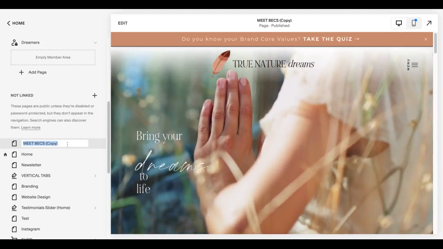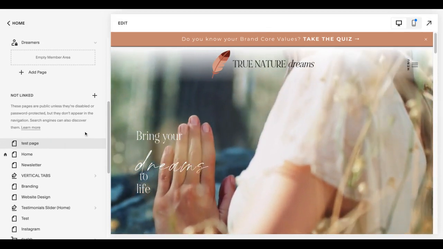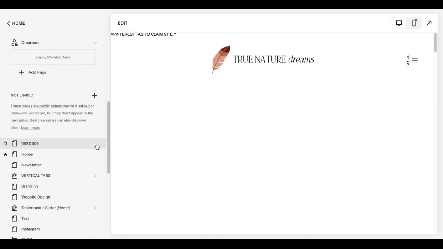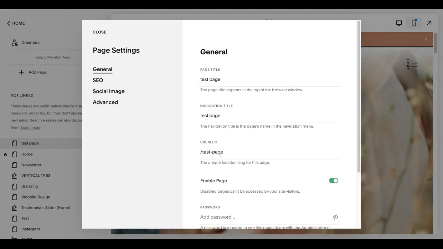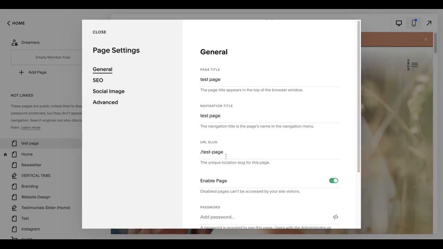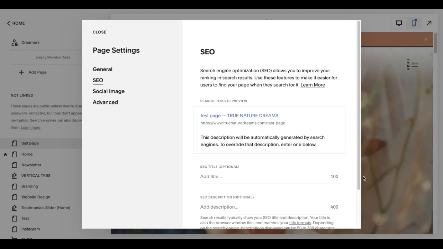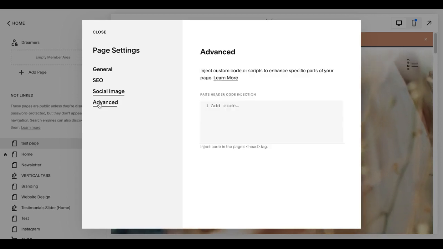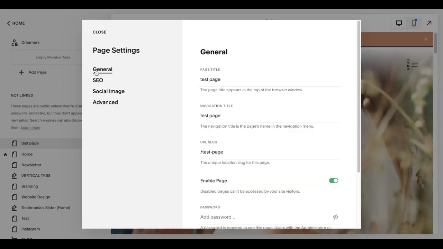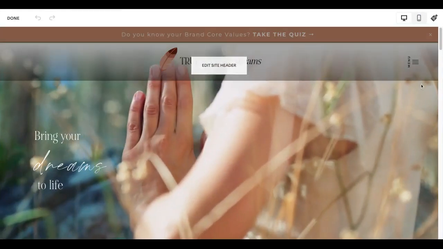So you can rename it. I'll just call it test page. Okay, and then what you want to do again is click into the cogwheel and make sure that the navigation title and the URL, what's called the URL slug, is what you need it to be, so it's named the correct thing. And then go to SEO and double check that again, it's saying test page, which is the name of your new page. Yep, that's all fine. So those are all set up correctly. And then you can hit close, and you can go ahead and edit, and you'll have an exact duplicate.